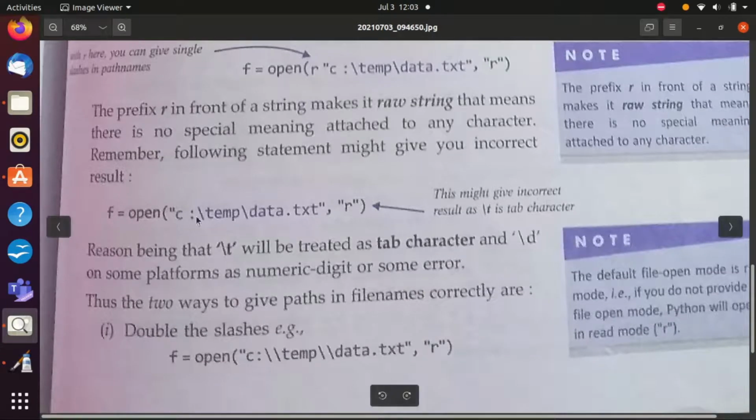Here, this is an incorrect statement, because we are using a single slash without a raw string. This might give an incorrect result, as \t is a tab character. Python checks for backslash t, then treats this backslash t as a tab key. Suddenly it will show the error: the data file does not exist.